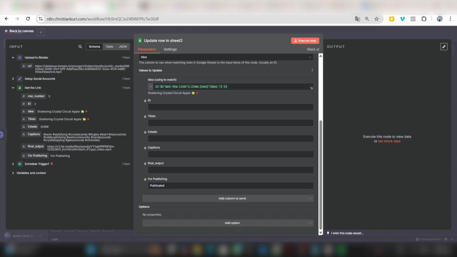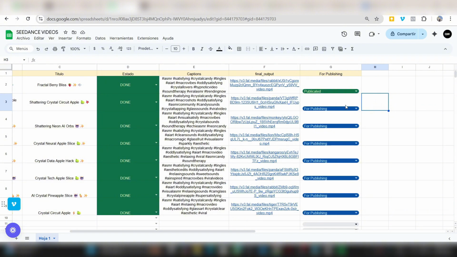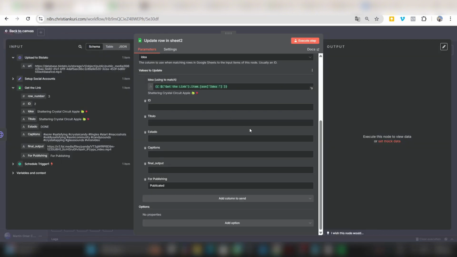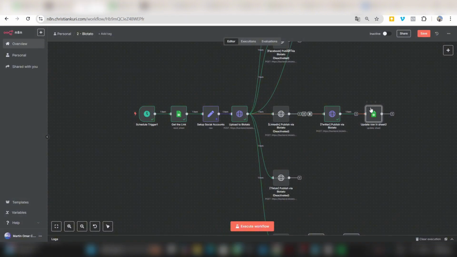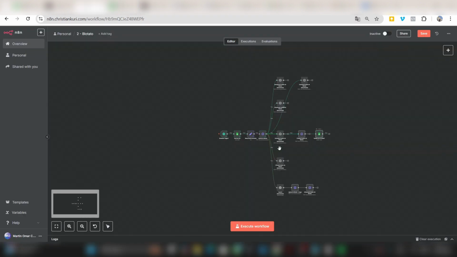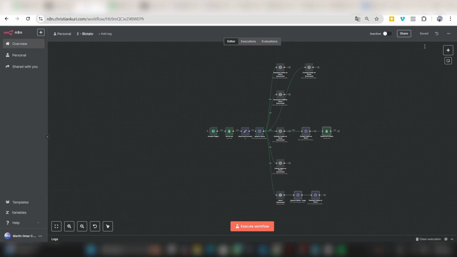Once again, using dynamic tags coming from the Get Data node. Finally, we close the node and check our spreadsheet. We see that the status has been updated correctly. Perfect. So, what did you learn today?